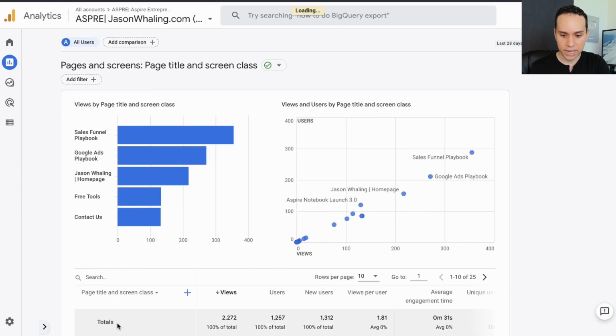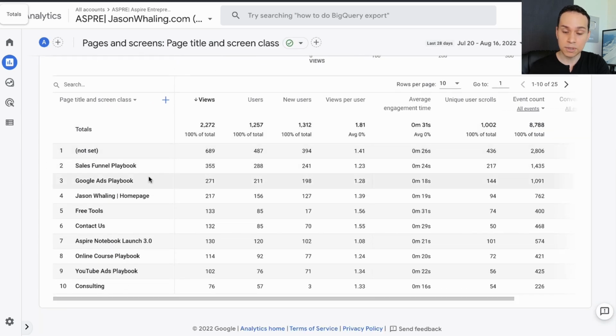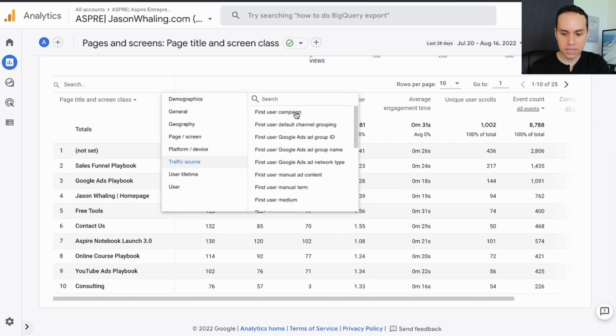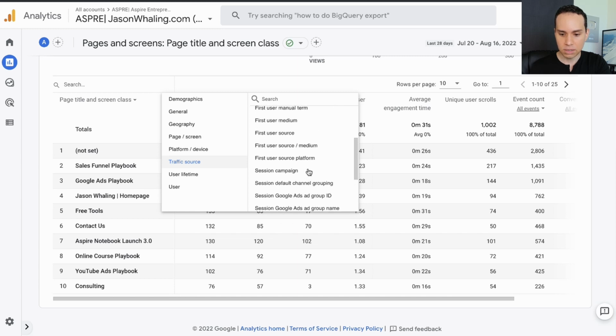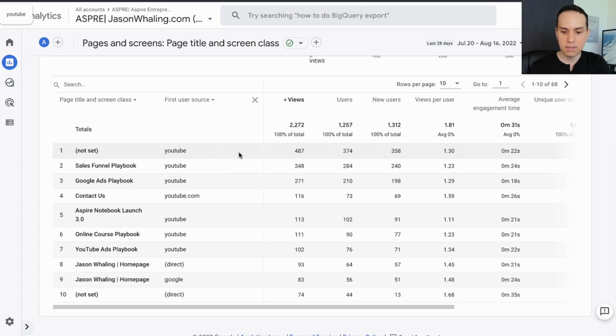So we'll go ahead and make this full screen. And what this will tell us is the most popular pages on our site, and then of course, the average time on the page. You can see most of these are landing pages, so the average time is absolutely terrible. And you can always come up here and click the blue plus button, come down to traffic source, and then you can filter by campaign again if you've set up UTMs, or we can scroll down a little bit and click on first user source.